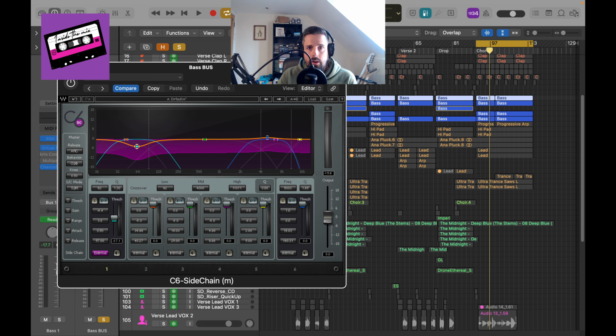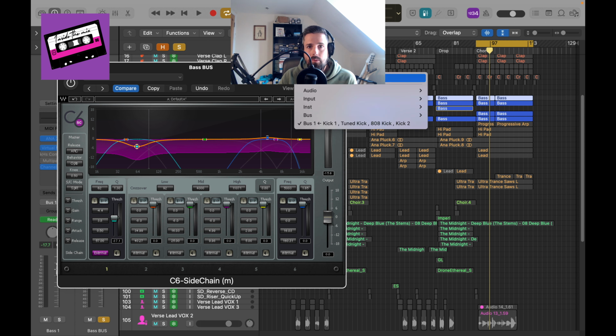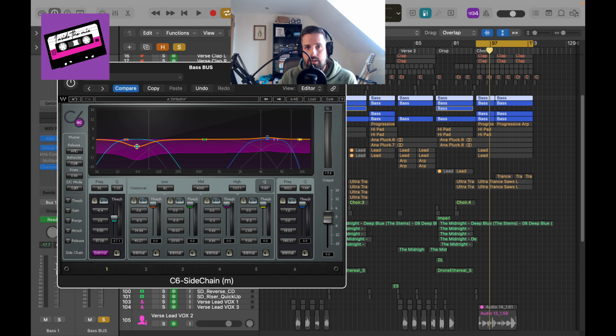So that way, once again, I've sidechained using bus 1, which is the kick bus. So I've sidechained that to this particular compressor. Once again, top right, as all compressors are generally. I use Logic, but I'm sure in any other DAW you'll find that the sidechain feature generally is at the top right, and you can find that kick bus.